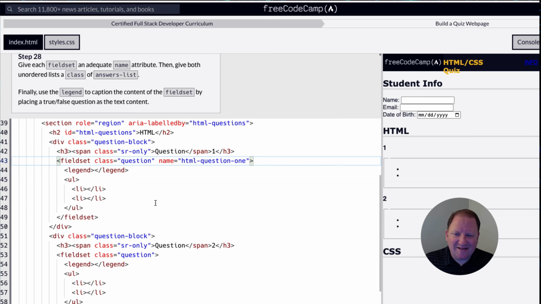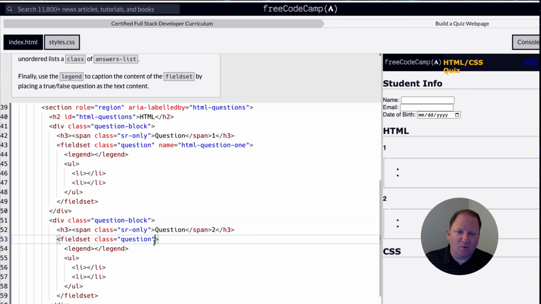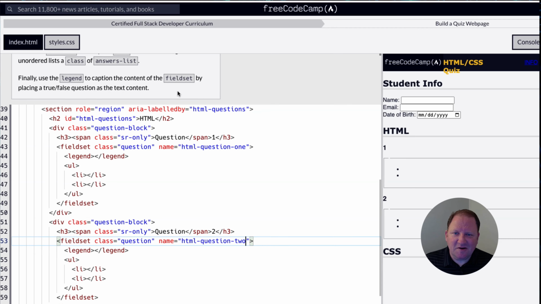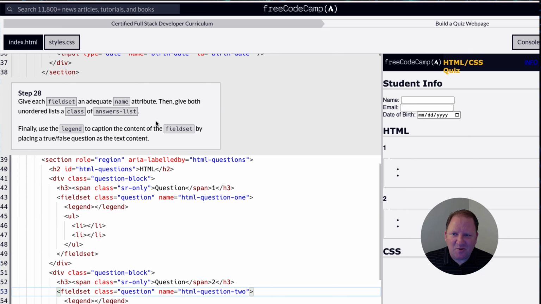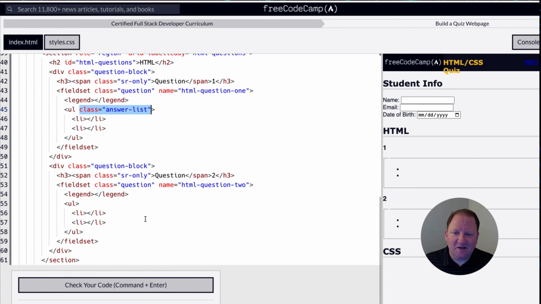Next, we will do that exact same thing on the other field set, but this time we're going to do HTML question 2. All right, that's part 1 here. Let's see what else we have to do. It says, then give both unordered lists a class of answered list. So let's do that. And then we'll do the exact same thing to the other unordered list. So I'm just going to go ahead and copy that and come down to the other one.